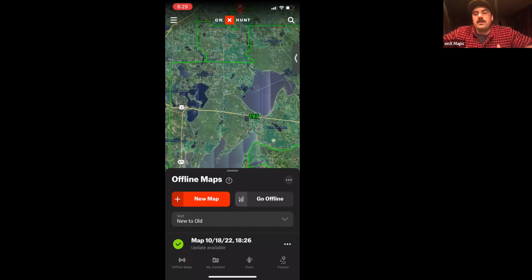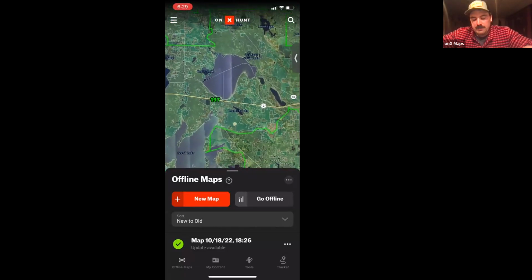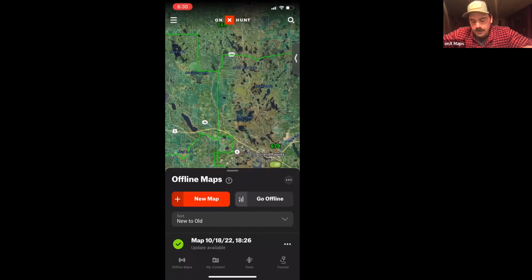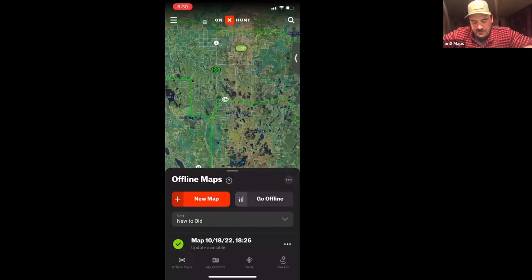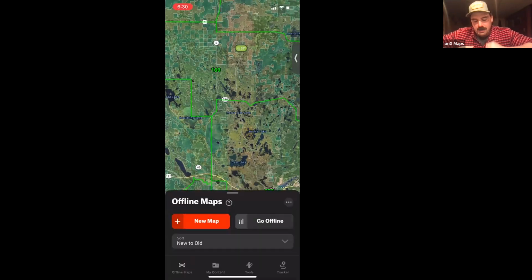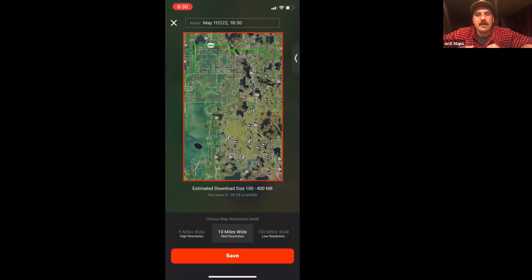What you do want to make sure is that you've got your state layers kind of turned on and active before you do this. My best advice is just kind of get the map showing what you want it to show, and then go into your offline maps tab there. And then let's go here. I'm just picking a random spot. I tap this new map button. Now whatever's within this red box is what's going to be saved on my map.